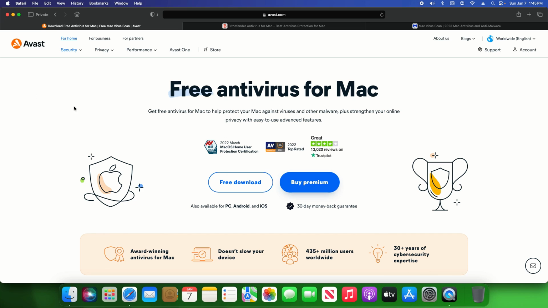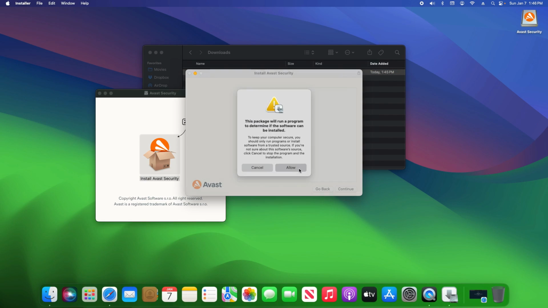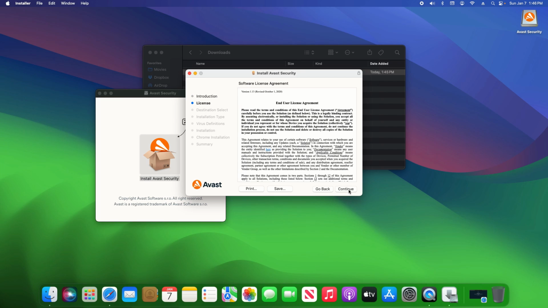For the purpose of this video, we're going with the free version of Avast, and we're going to click on the free download, allow, and then we're going to run the download, double click on install, and then allow, and then we're going to continue through the installation.